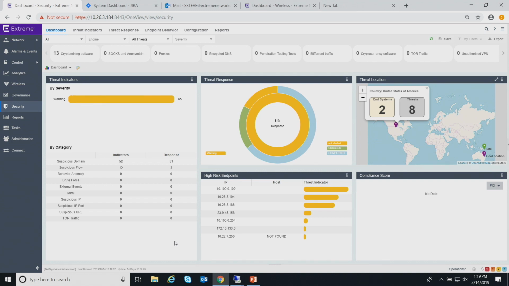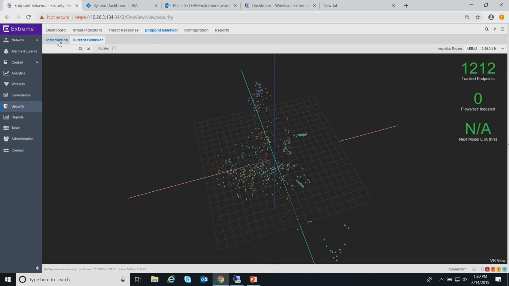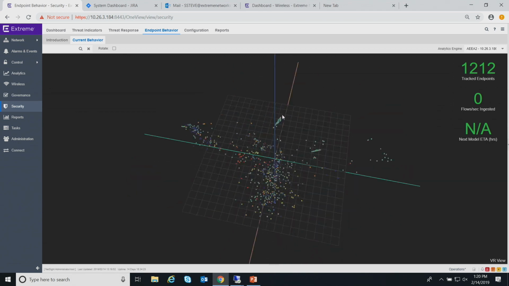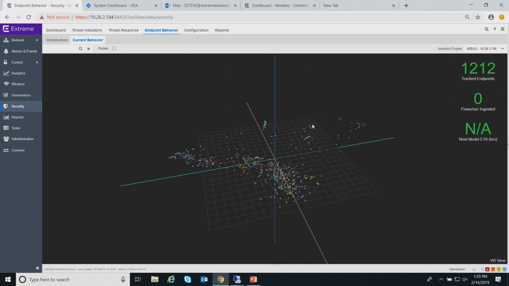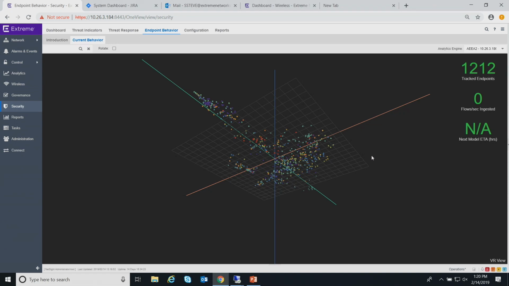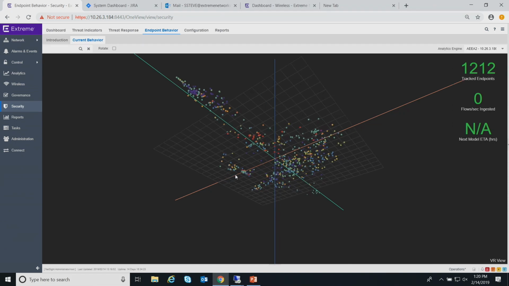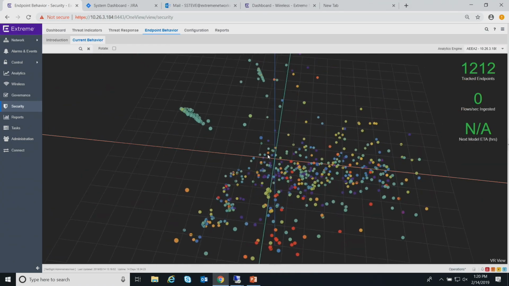What you see here is in flight, in development. It's our security analytics dashboard. It gives you an idea of current threat indicators that we have seen, the responses that we have executed, high-risk endpoints, and also where those endpoints are. We also have the ability to show the result of our machine learning algorithm here. That's the model inside of each and every one of those analytics engines.